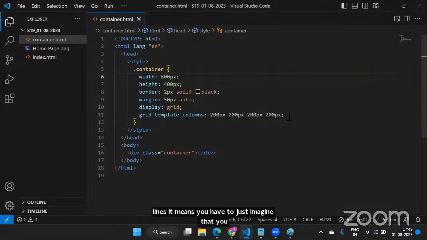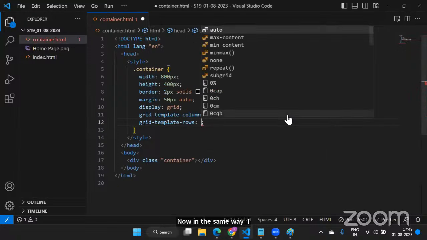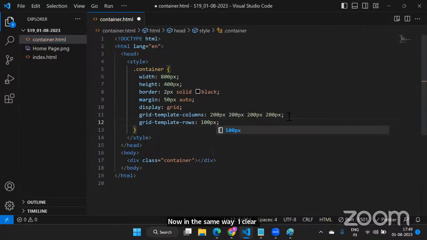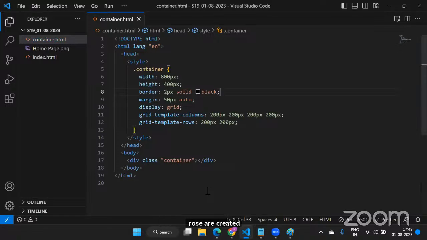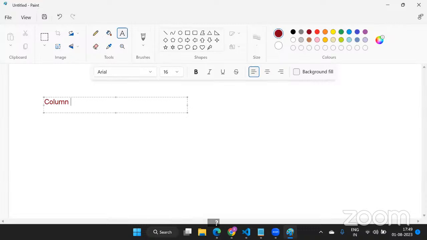Okay. Now, in the same way, can I create rows here? Now here I am creating something like 200 pixel, 200 pixel. Now how many rows are created? 2 rows. So how many row grid lines do I have now? As per my requirement, how many column grid lines? You told 5, right? I have a total of 5. And how many row grid lines do I have? 3. Nice.